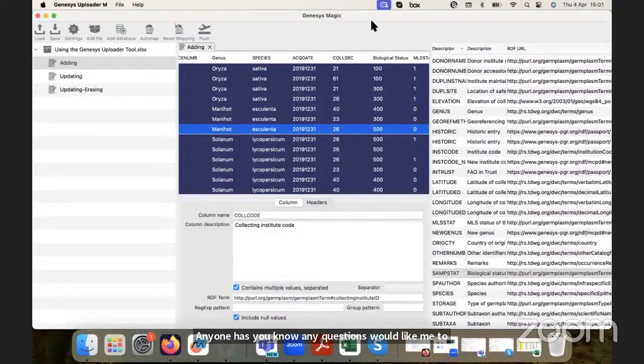Otherwise we will proceed to the next step, that is authenticating your tool to allow it to upload data to our test environment, that is Sandbox.